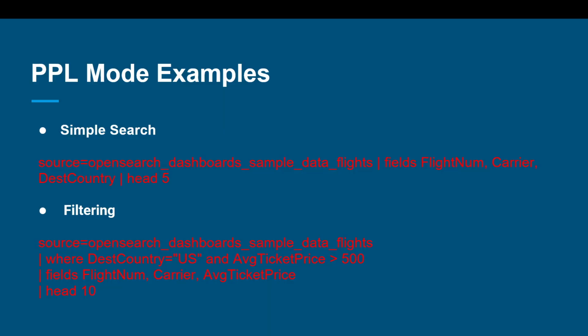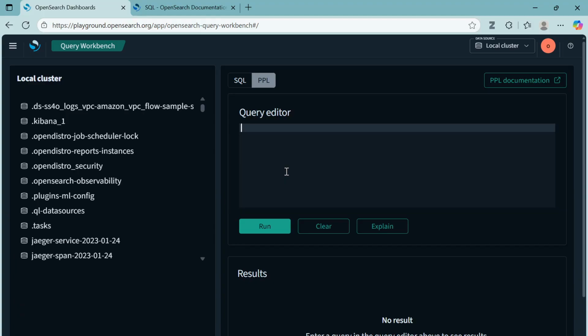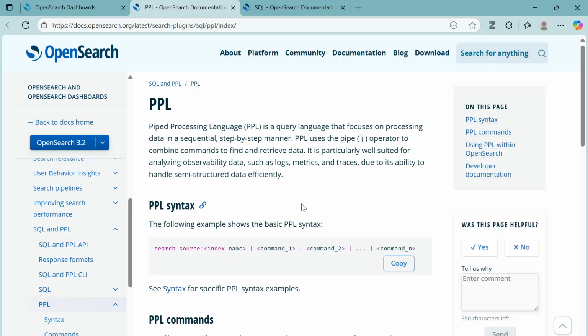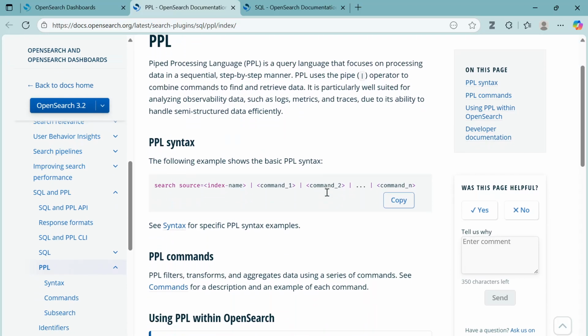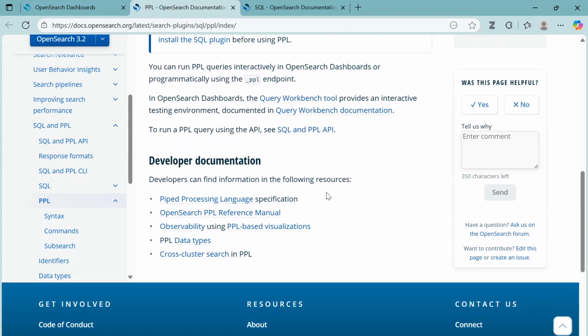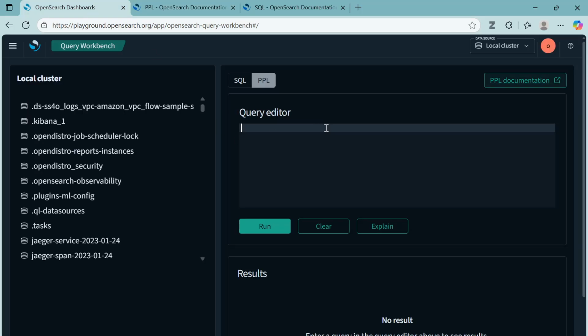So this is the PPL, okay, and again you will see the documentation: how to run this command, PPL syntax, basic commands, etc. So you can go through this documentation, and then you can take help to write your PPL queries, and then you can run these queries on your data to get your data analysis.